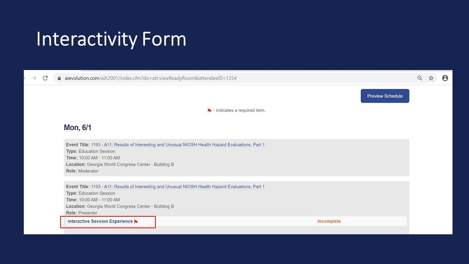Another note is that we do have an official conference PowerPoint template, so you want to make sure when you start working on it that you will ideally use our AIHce 2020 PowerPoint template.